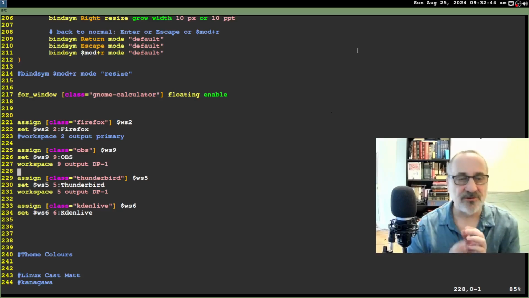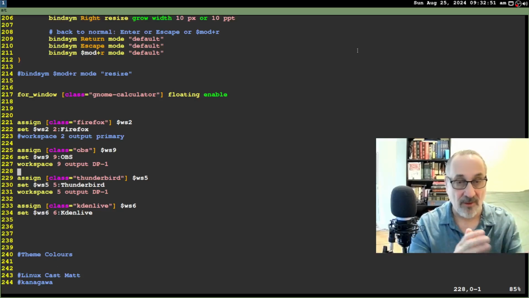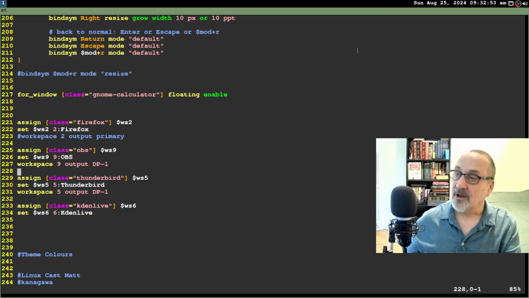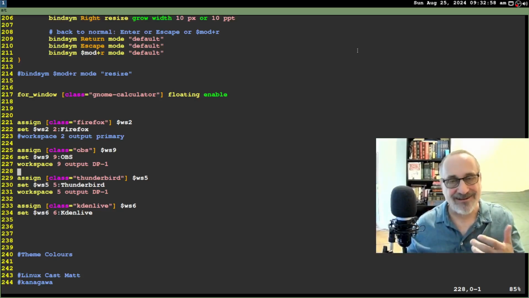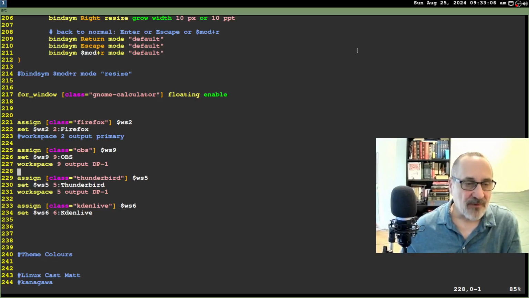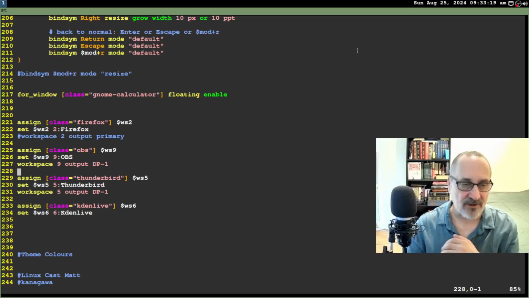So I always use OBS on my secondary monitor, and I do that for when I'm making videos because I'm doing all the work on my main monitor, and I want to be able to turn over there and see if OBS is working properly. I want to be able to pause it and restart it and so forth. Lines 225, 226, and 227 are going to make sure that OBS always opens up on a workspace that's labeled OBS, and it's always going to open up on my secondary monitor.